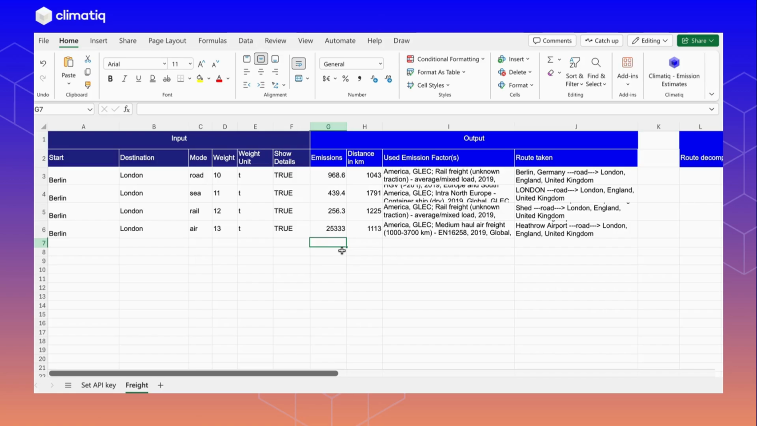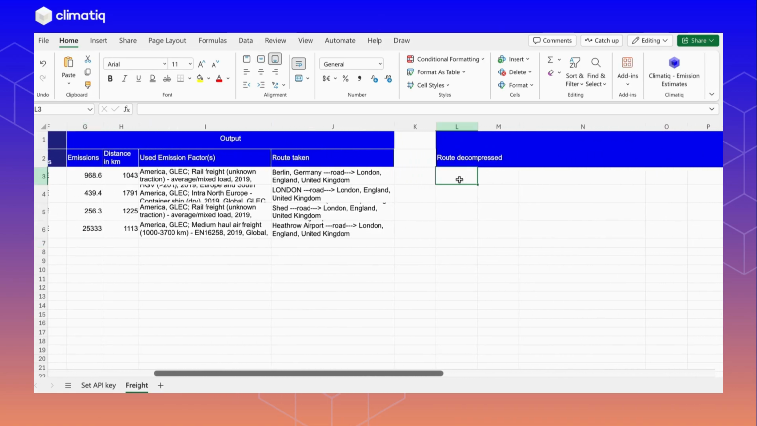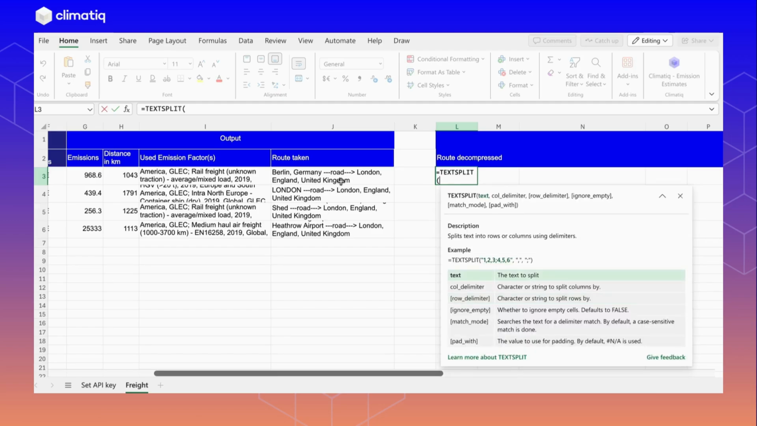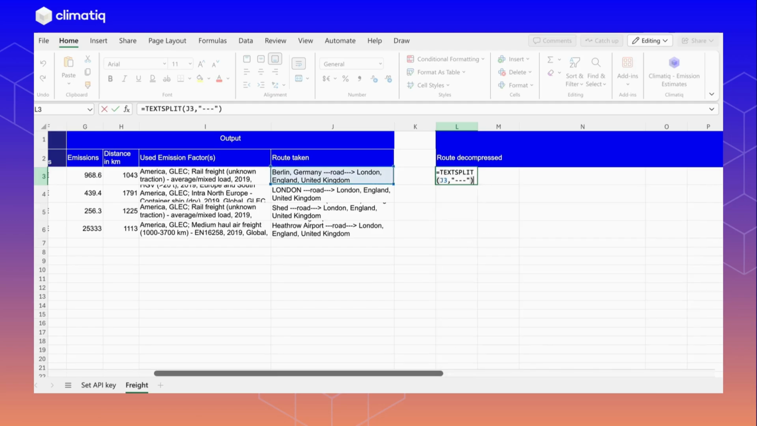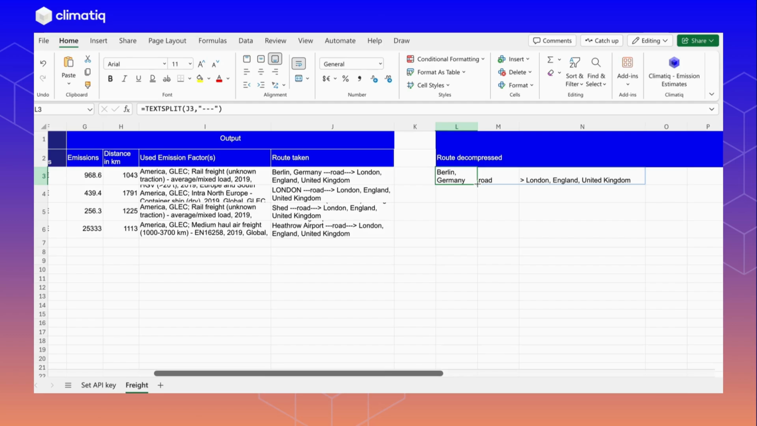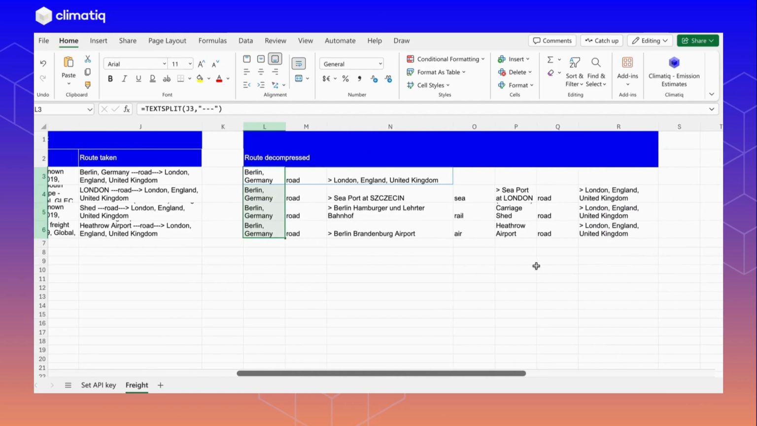I'll use a split formula here to show the different legs. As you can see, our engine automatically selects the appropriate emission factors and calculates the distance of each leg of the route by considering the actual transport network where possible. By calling our API directly through a tool like Insomnia, it's also possible to specify the individual shipment legs as well as the mode of transport used.